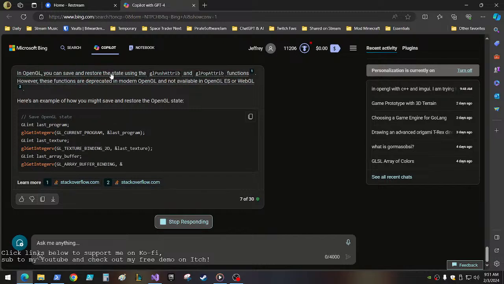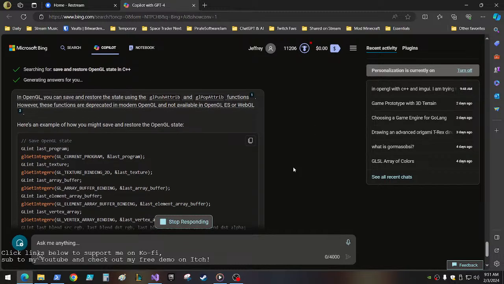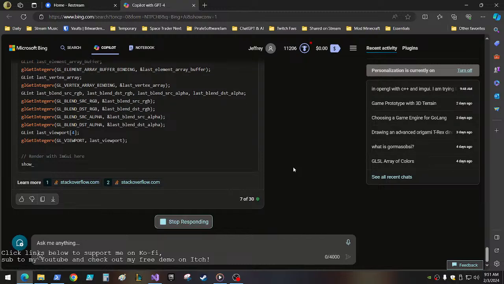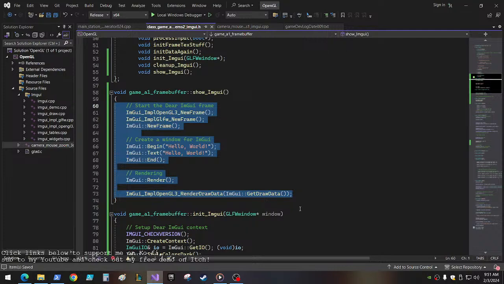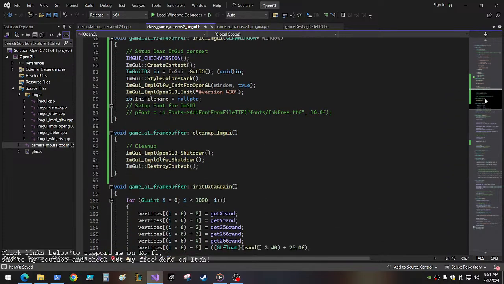Wait, in OpenGL you can save and restore the state. However, these functions are deprecated, so why do we need that? So we don't need it. What are you doing? Oh no. All right, just stop. Okay, that is hilarious. Okay, so it's not that. So there's really, I don't know. That's where we're at.